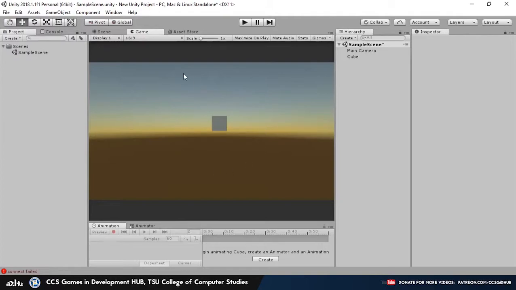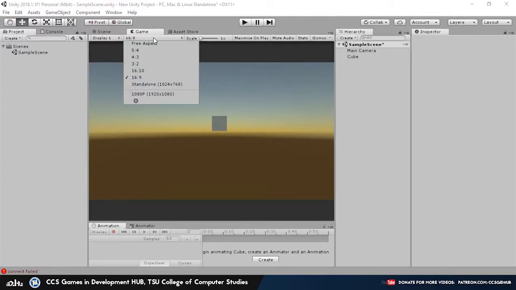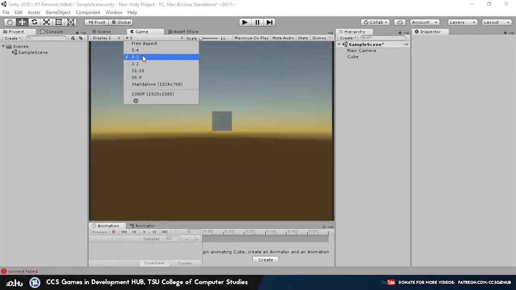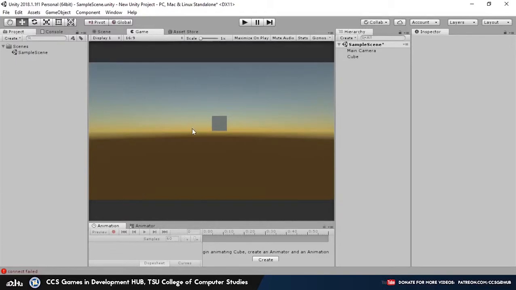However, in the Game tab, using these options above, you can actually view the game in certain aspects. But for me, I've set it to 16:9 by default, which is widescreen.